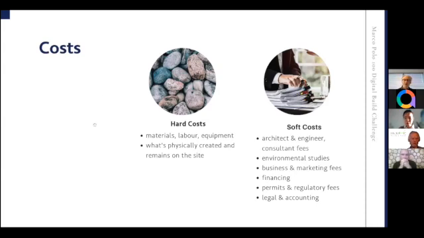What are known as soft costs are pretty much everything else. Sometimes we say it's the work that's done inside: architects, engineers, consultants, environmental work, any marketing expenses, financing, permits, regulations, legal and accounting. But for purposes of Marco Polo, we're just addressing and focusing, and want you to focus your energies on the hard costs.